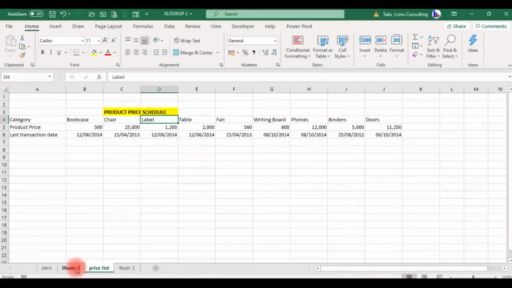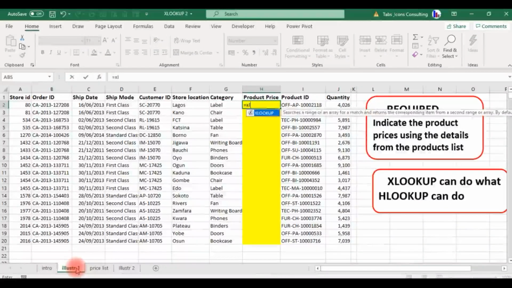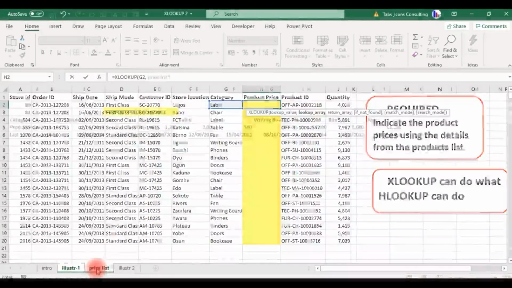So I'm going to use the XLOOKUP. We know the 3 mandatory arguments of the XLOOKUP: what you are looking for, where to look for it, and what to return. So I'm going to say equal to XLOOKUP. The first argument is what am I looking for? Lookup value. I'm looking for this value, and I take my comma. It's asking lookup array. Where are you looking for that value? Now that value is here.